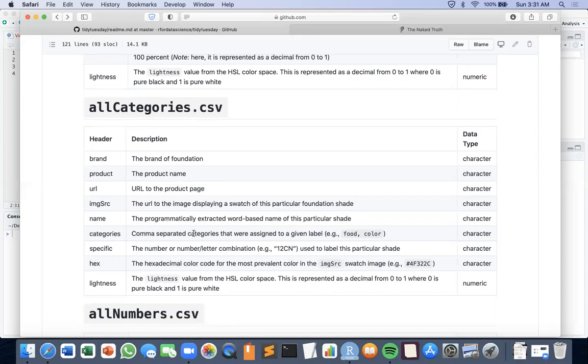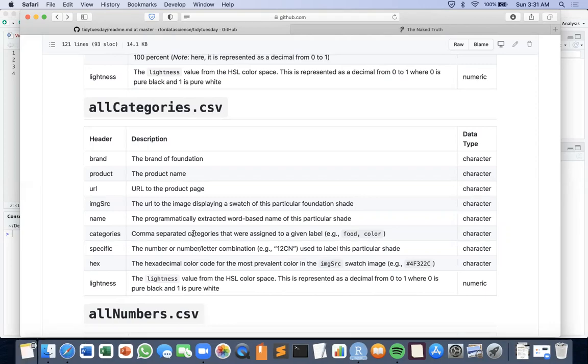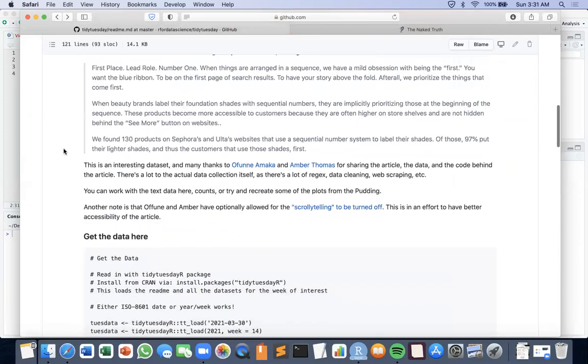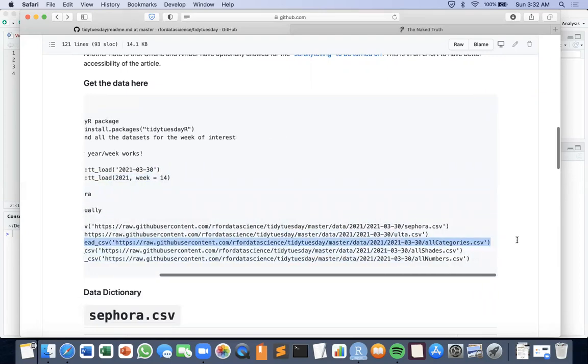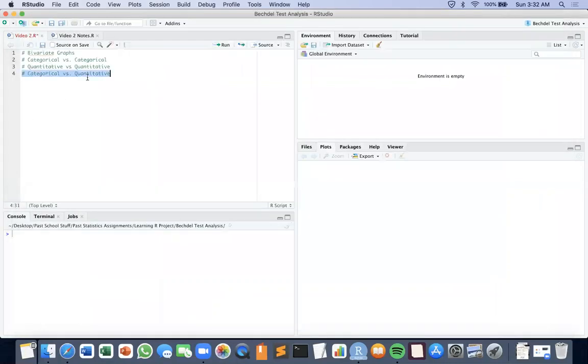So the first thing I'm gonna do, just like in the last video, is grab this data, and we can do that easily from up here. And right now, instead of grabbing all the data at once, I'm gonna take this one data set, the category one. Put that in here.